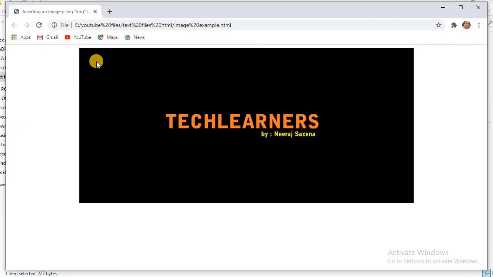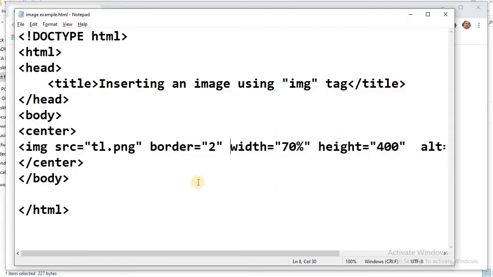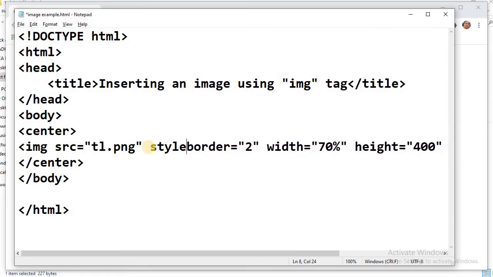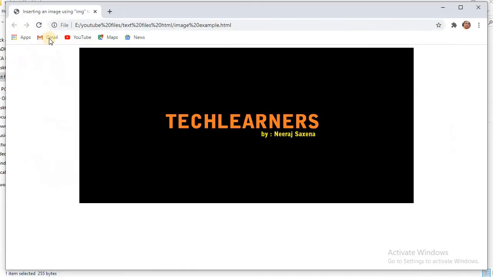Now let me show you. Right, so the border is black and the image is also black, so we are not able to identify it. Let me change the border color. That can be done with the help of the style attribute. Style is equal to border color, and let me specify a color. Let's say I give yellow, so now you will be able to see this border.